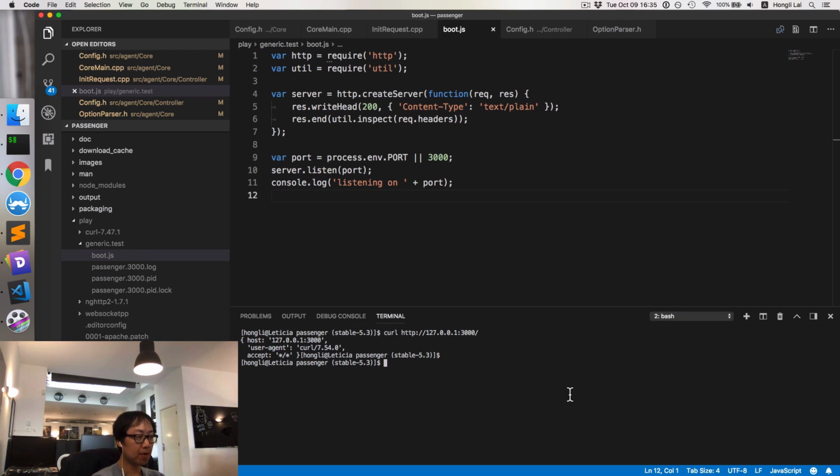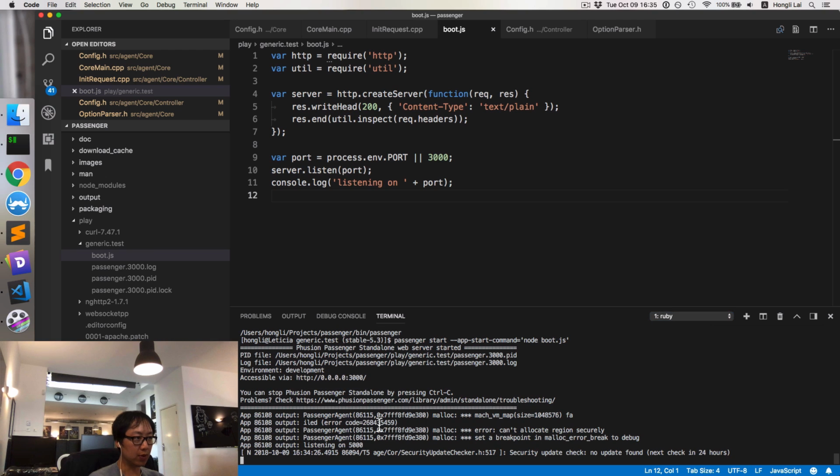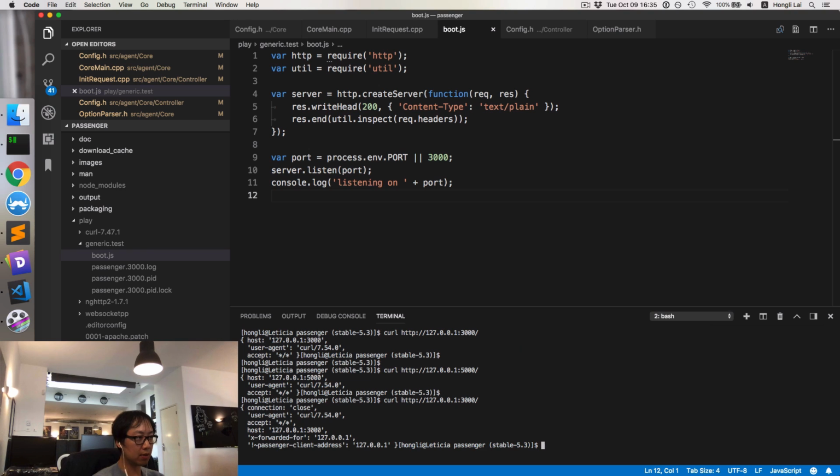And if we curl to port 5000, then we see that we can access the application directly, but we can also curl to port 3000, which is where Passenger is listening on. And let's see what it says. See, it works. And you see that Passenger added a few more headers. It said X-Forwarded-For this IP address, and Passenger also set the additional header Passenger client address to this.